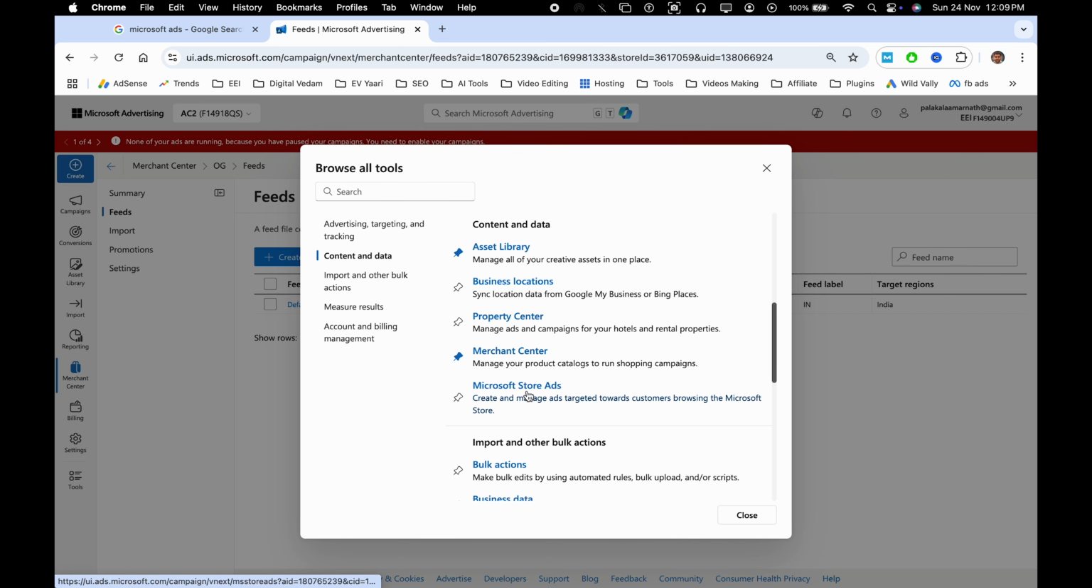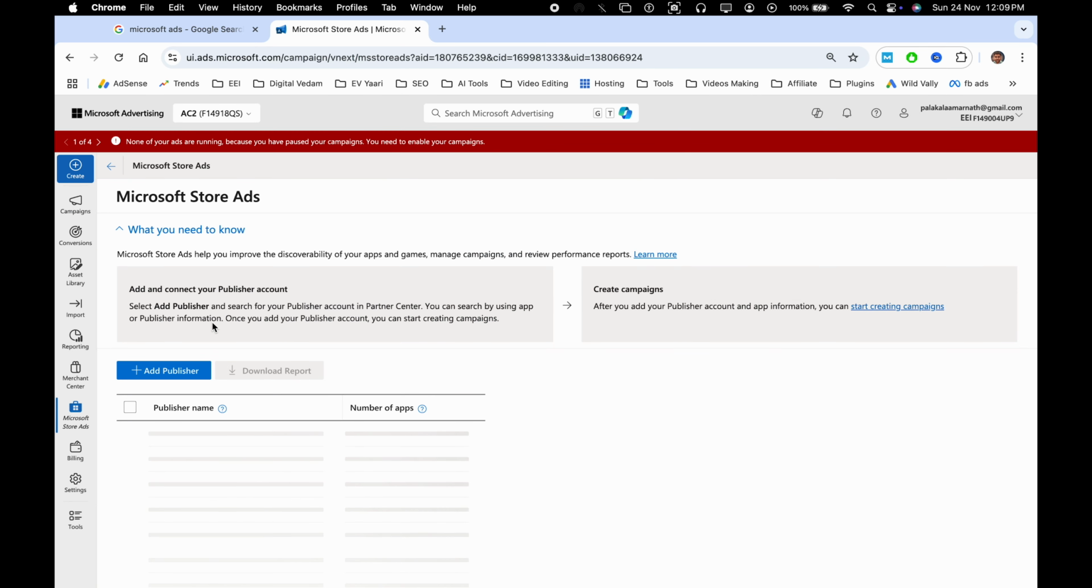And next is your Microsoft Store ads. So you have a Microsoft Store on your laptops, right? Like similar to your Google Play Store or your App Store, right? You will have Microsoft Store on your desktops or your laptops, in your Windows laptops. So in case you want to create and run ads over there, you can run, right? It helps you to run ads on your apps, games, any campaigns you want to run.